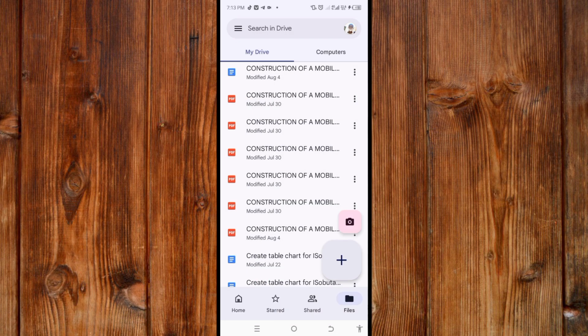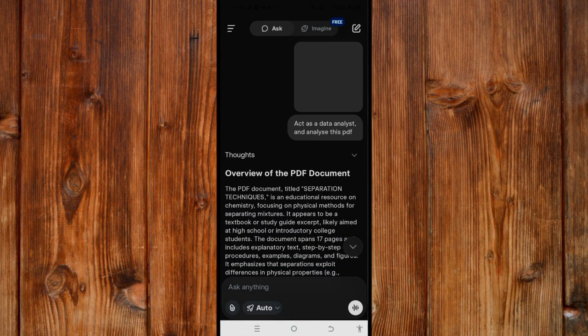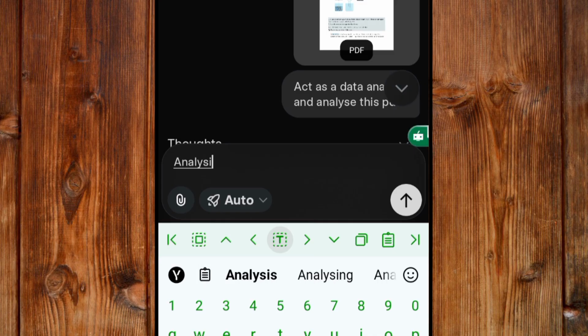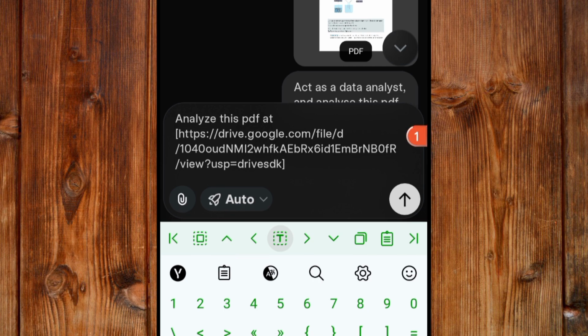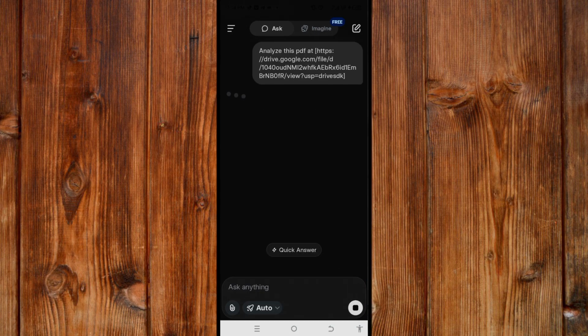Now here go back to the Grok AI like this. Now here what you do is to use this prompt like this. Analyze. Let me type it and then explain. And here you can see how I put it. And here let me explain. Analyze this PDF. You can see, describe the file name. You can see the bracket, paste the link here. Now here what you do is to send it like this and then wait for it.